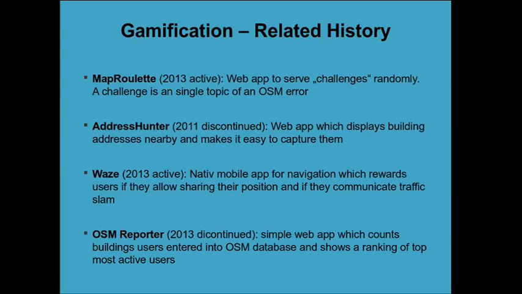There are some related projects to the Kort game. It's Map Roulette, and it's still active, very active actually. I would define Map Roulette as a web app to serve challenges randomly and one after the other. And the challenge currently has a single topic of one OpenStreetMap error. I've heard that this will change, that you can add your own. And that's why I recommend to listen to my colleagues, Serge Wolkowski and Martin.